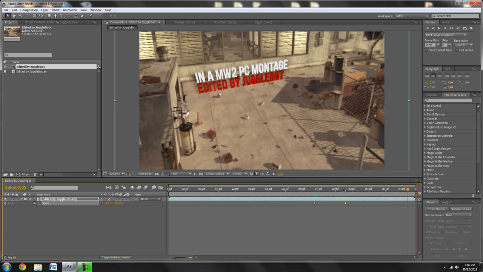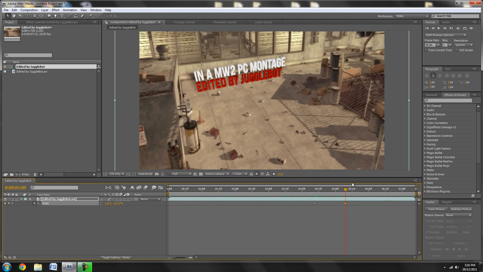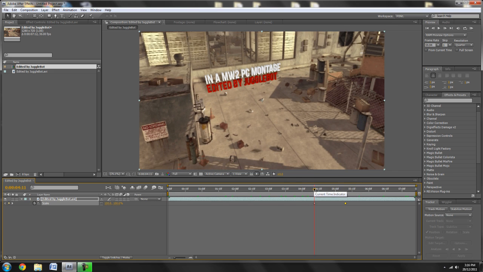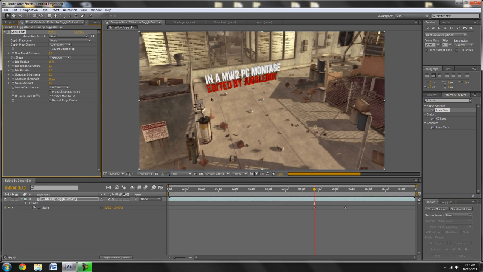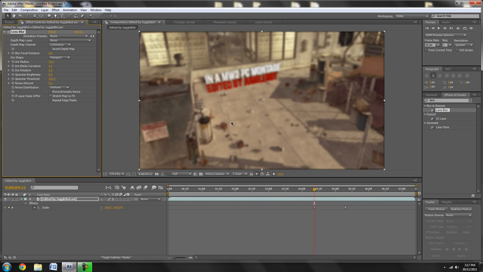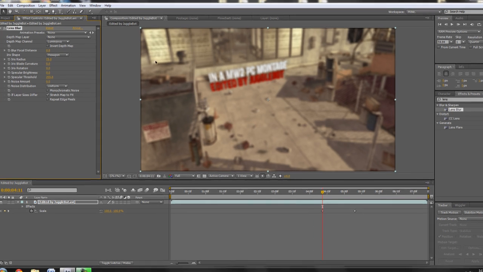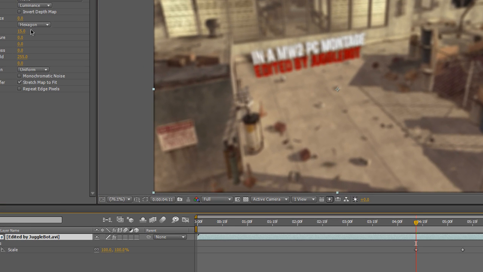So yeah, that looks okay, but you want to make it look a lot more realistic, because cameras don't just zoom in without having some blur. So now you want to go into your effects and presets and type in camera or lens. It's called lens blur in CS4, maybe called camera blur, I'm not sure, but for me it's called lens blur. And the default settings for this are 15 and all this stuff.